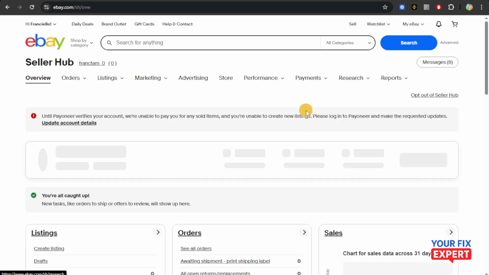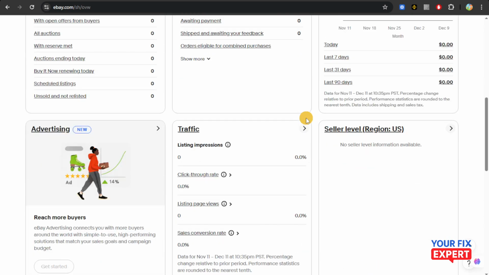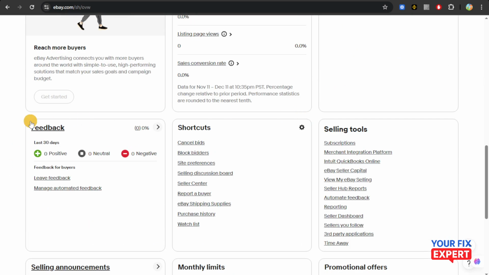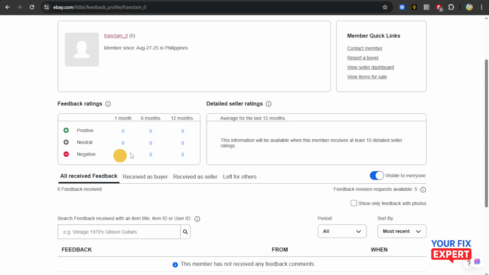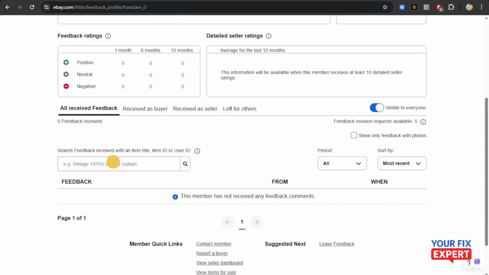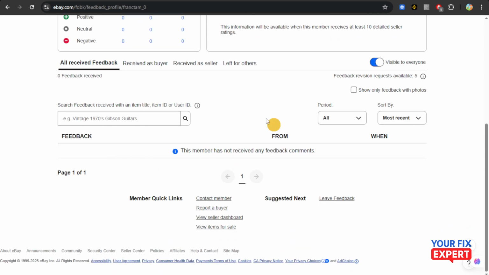see the feedback section. We're just going to scroll down until we find feedback right here at the left side. And then from there, I'm just going to click on it to open the feedback profile section. From there, you'll be able to see your feedback ratings right here. So you have the positive, the neutrals, and then the negative feedbacks. So what you're going to do is you're going to scroll down until you find these feedbacks. So you'll be able to see any feedback that you received from here.